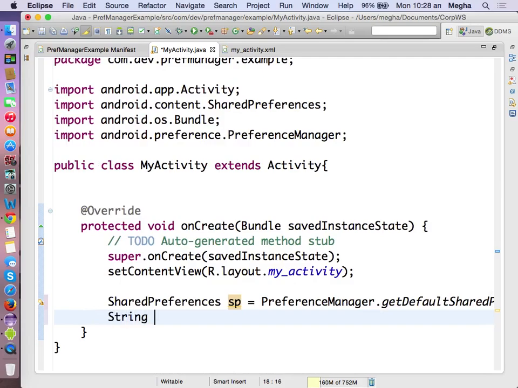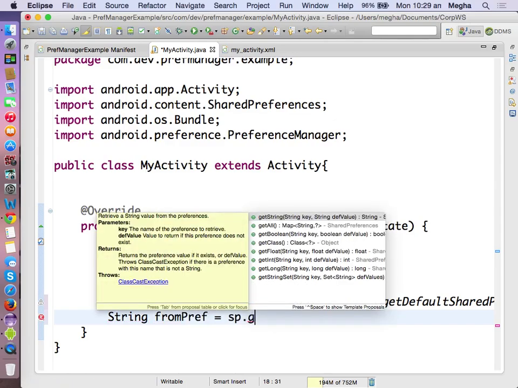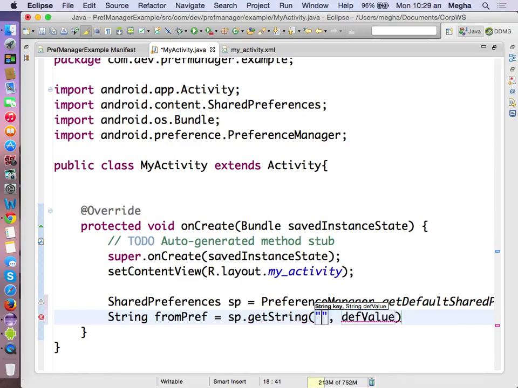So I'm going to retrieve a string. If you notice, getString, getFloat, getInt, getLong, getStringSet is a kind of array specific. But if you notice, only a few data types are allowed to be saved in the preference manager. So particularly, I'm going to use a string, some name, a key.